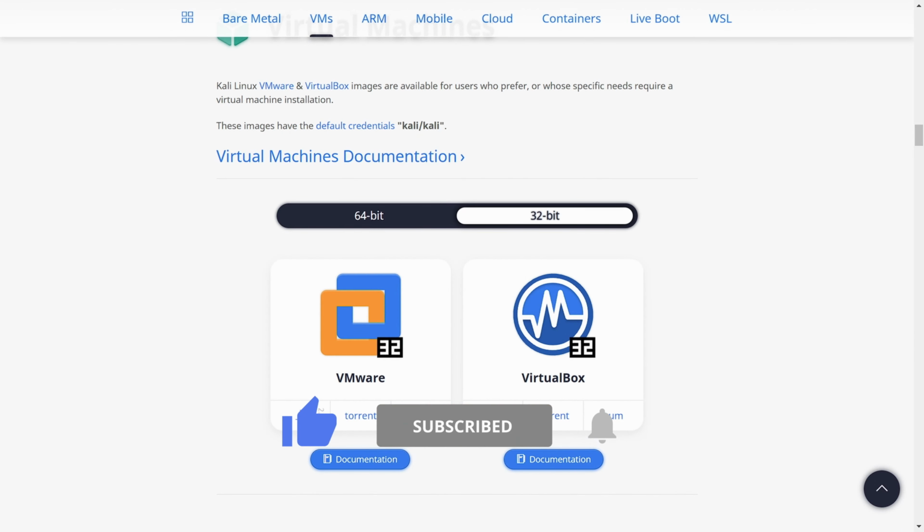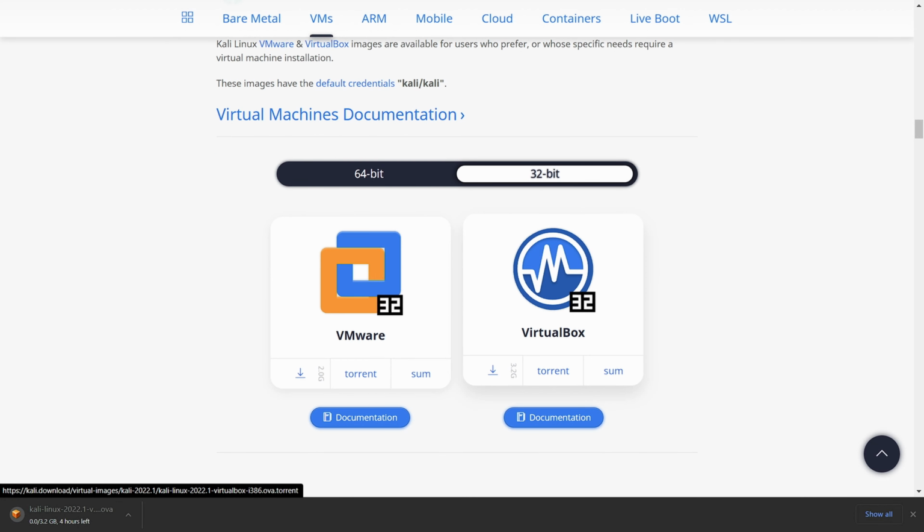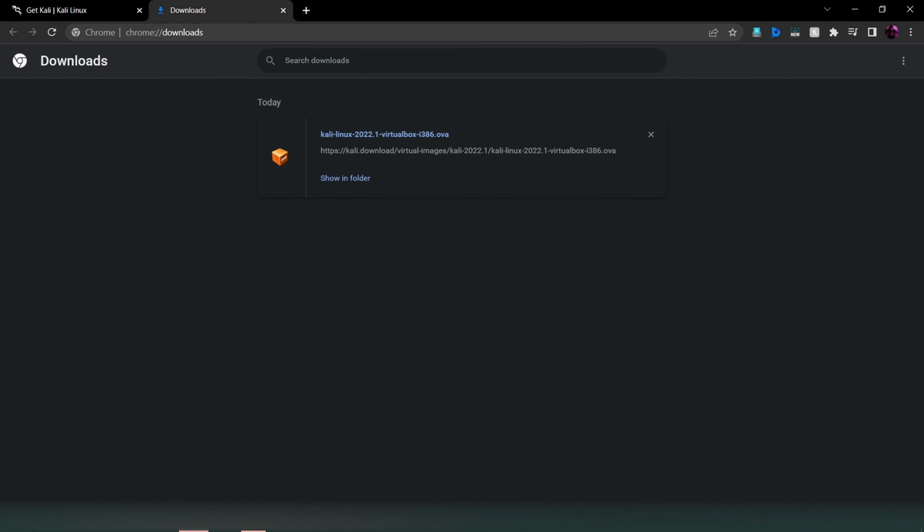I recommend you to download 32-bit Kali because for some unknown reason the 64-bit version is not running properly. It's a big file, so it will take time. After the download of Kali Linux, we are good to go.